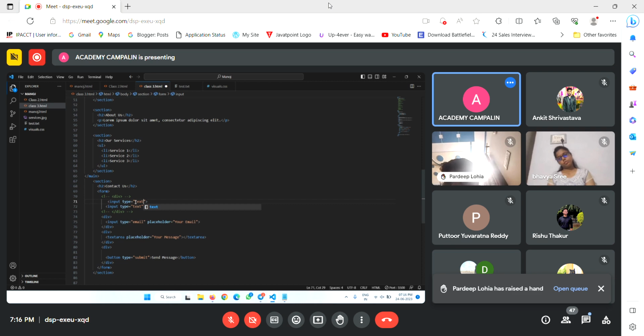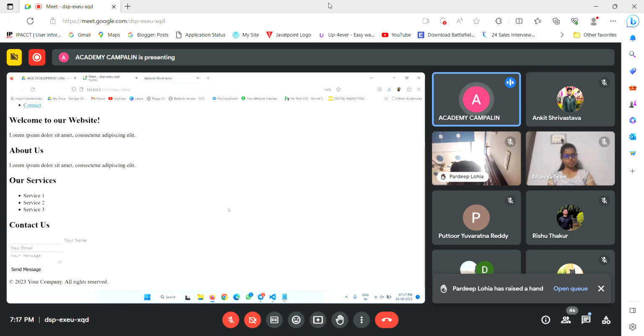Next is the name. What name are you using to send it to the PHP backend, basically SQL or MongoDB, whatever backend you are using. So for that we have to give a name. Let's say this is fname, that is first name. I'm going to save this. Okay, let's see the code.